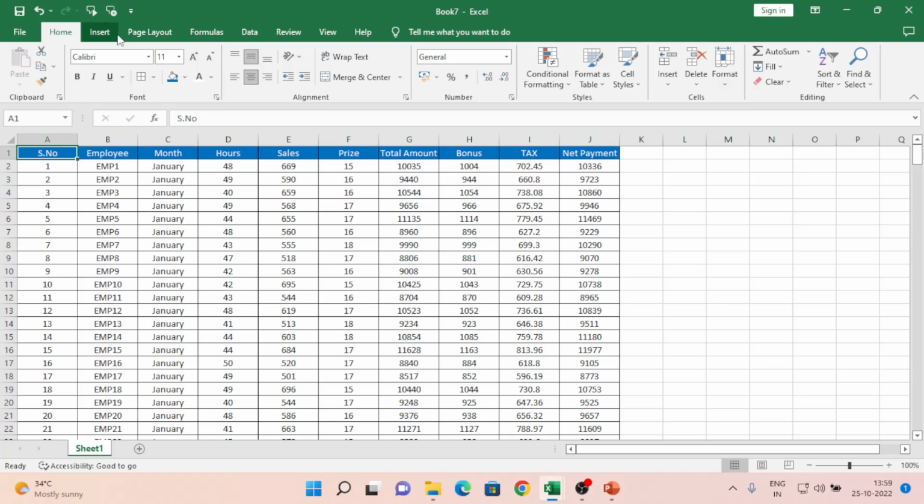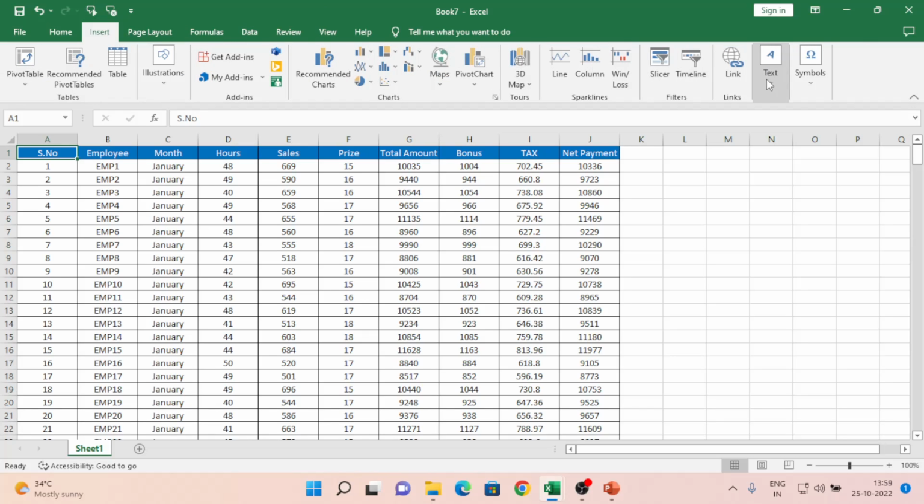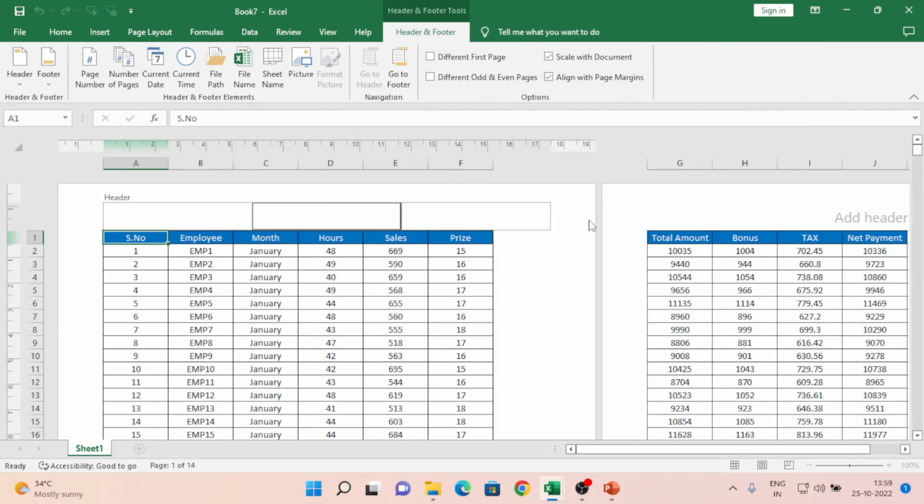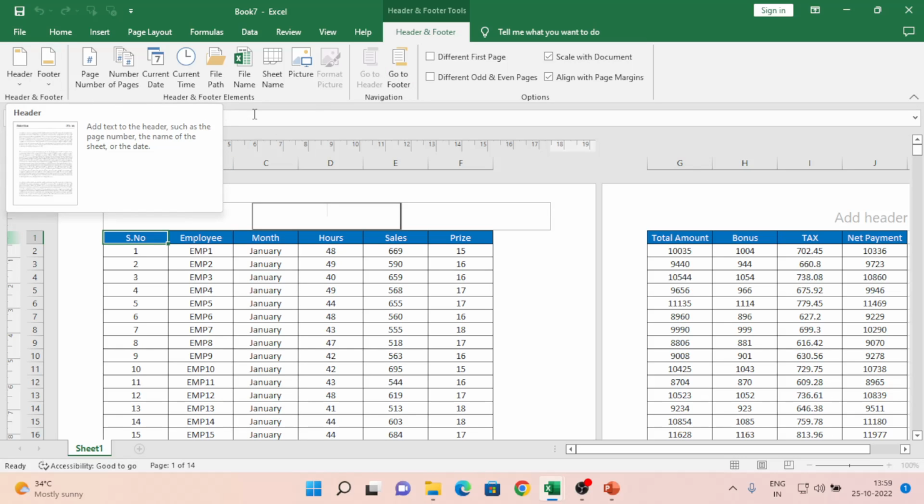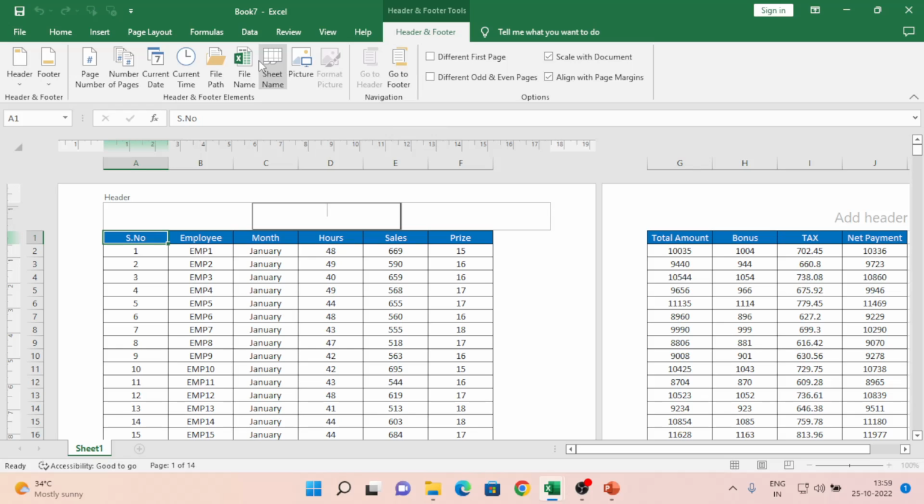We have to click on Insert, and then sometimes on the front you will be able to see Header and Footer. If not, then click on this drop down, and there you will have Header and Footer. Click on that, and as soon as you click it, you will get a window like this. Before, it was a different view, now the view has changed. Now you will see the Header and Footer tab highlighted, where we have various commands available.